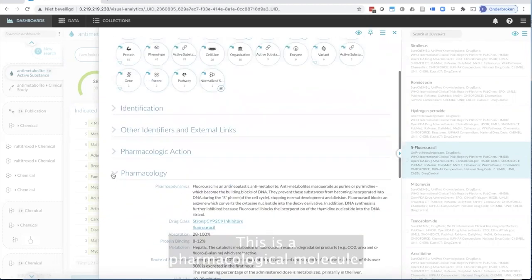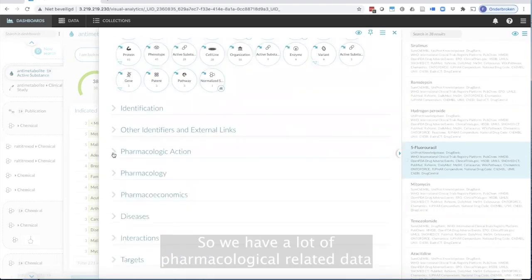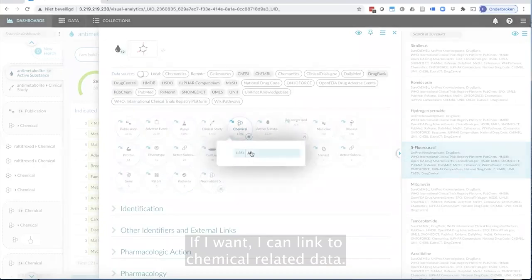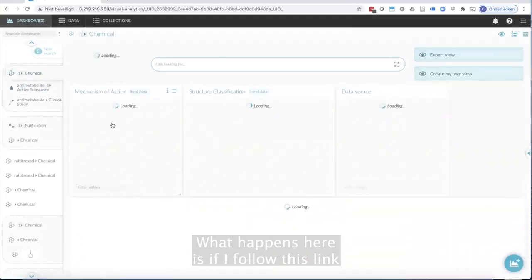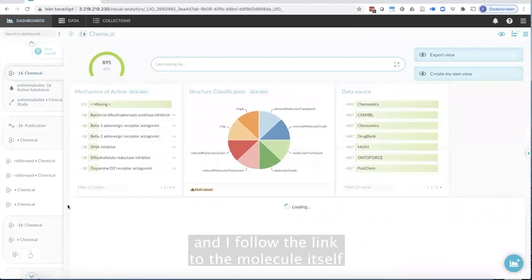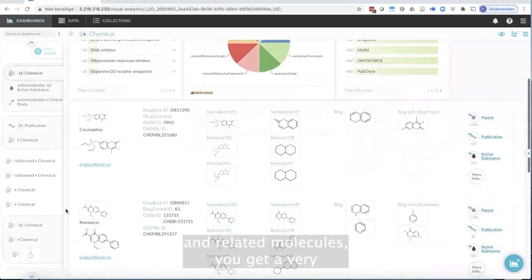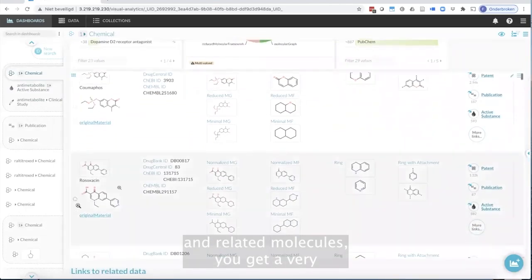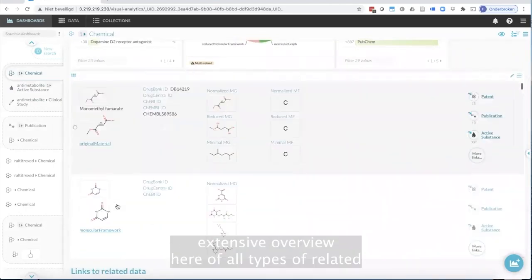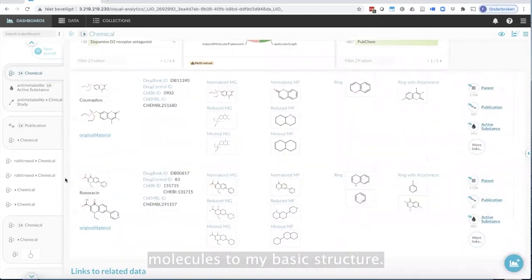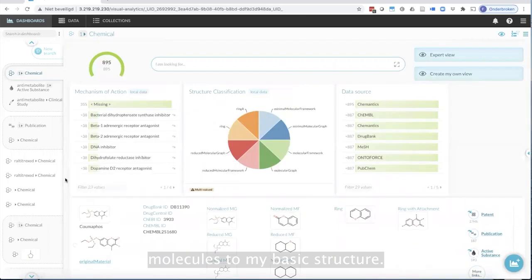This is a pharmacological molecule, so we have a lot of pharmacological related data, but if I want, I can link to chemical related data. What happens here is that if I follow this link, I follow the link to the molecule itself and related molecules. You get a very extensive overview here of all types of related molecules to my basic structure. This is an indirect search.